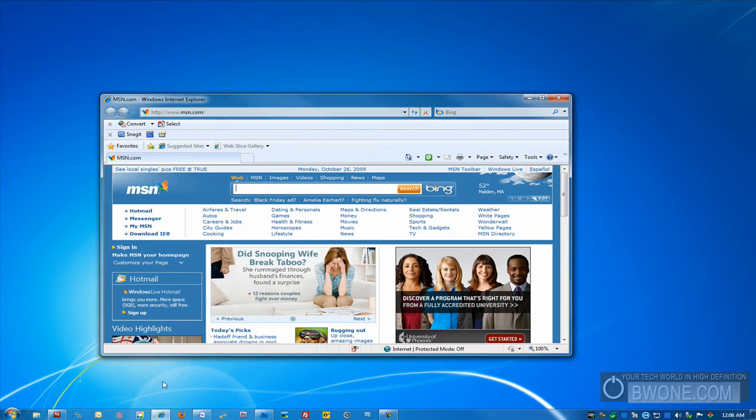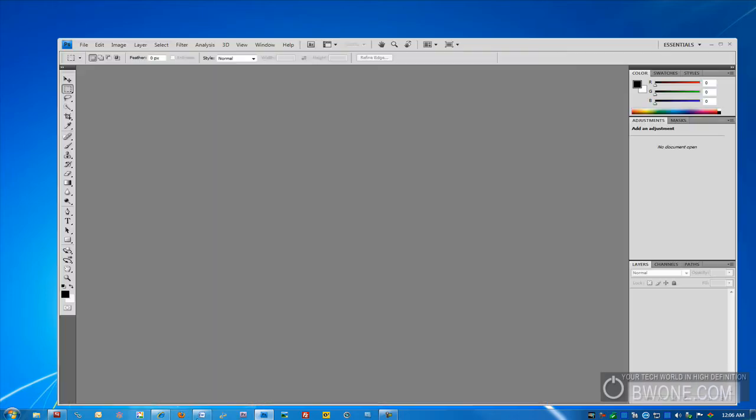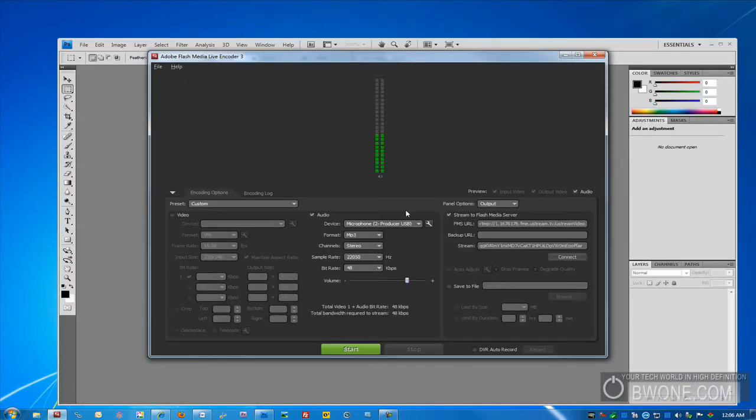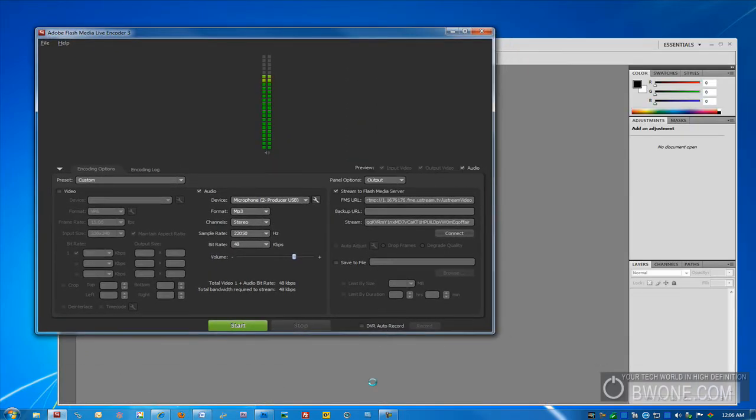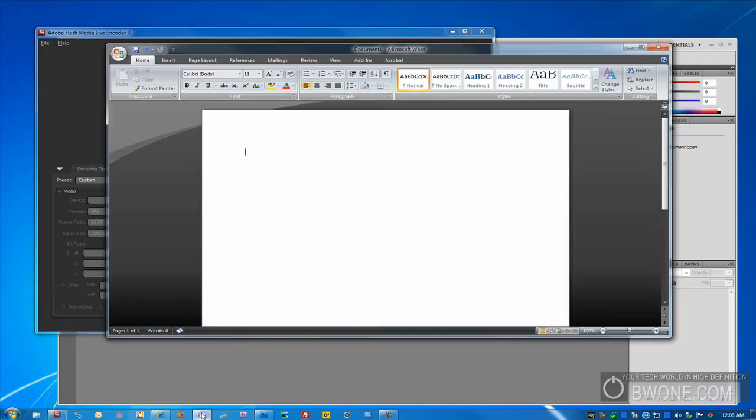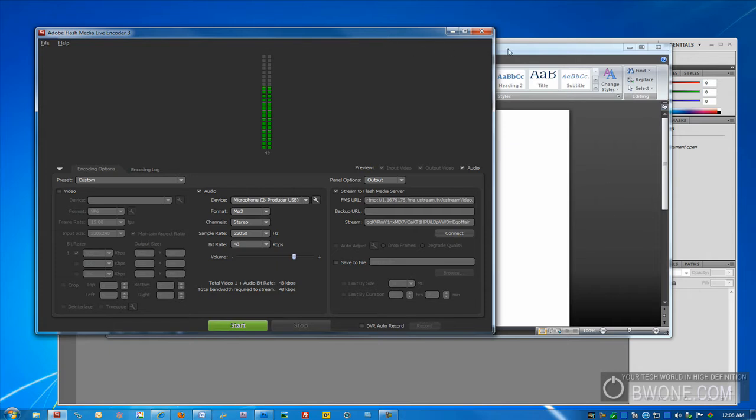Shake is a pretty cool feature as well. Let's say we load up all these windows here. Photoshop open, we have Adobe Flash Media Encoder open. We have all these programs open. And let's say we want to focus on one thing. We just want to focus on Microsoft Word, and we see all these other windows are in the way.